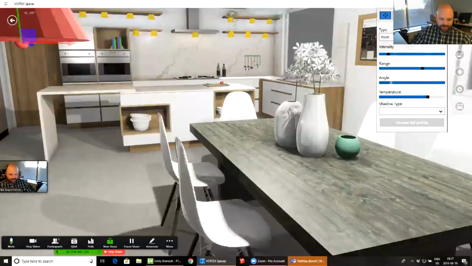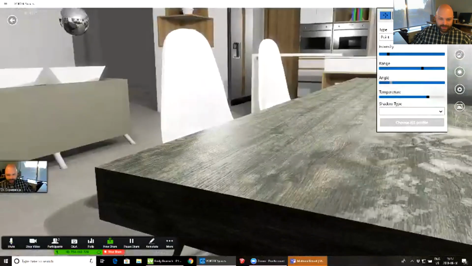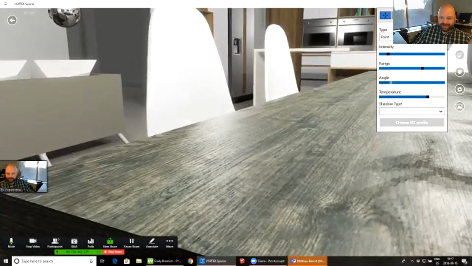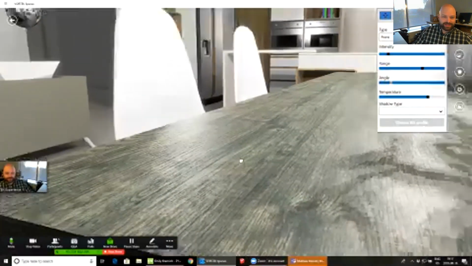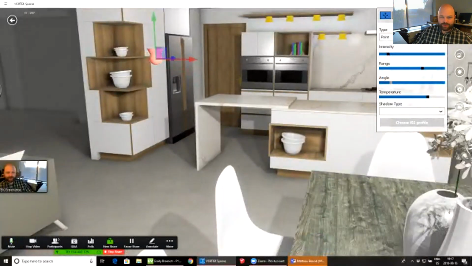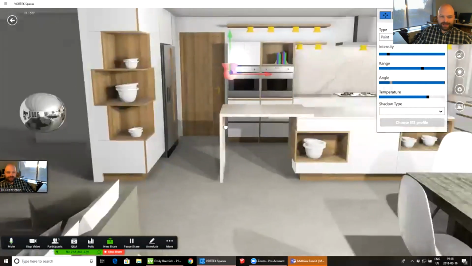So for example, if I look at this table right now, you can see the texture of it, you can see the wood grain. Not all the textures have wood grain, but some of the elements will, some of the flooring. Some of the textures will have different light maps that will make the light reflect in different ways around it.